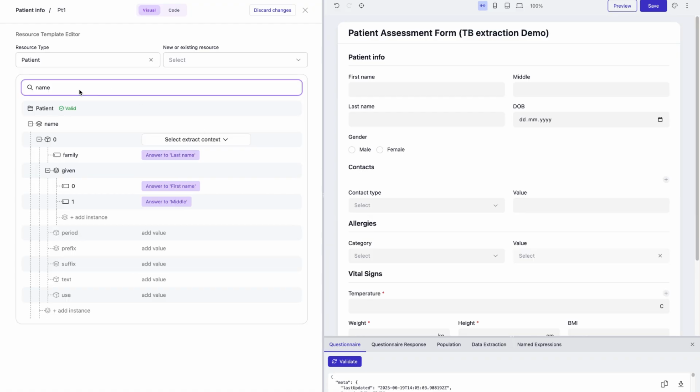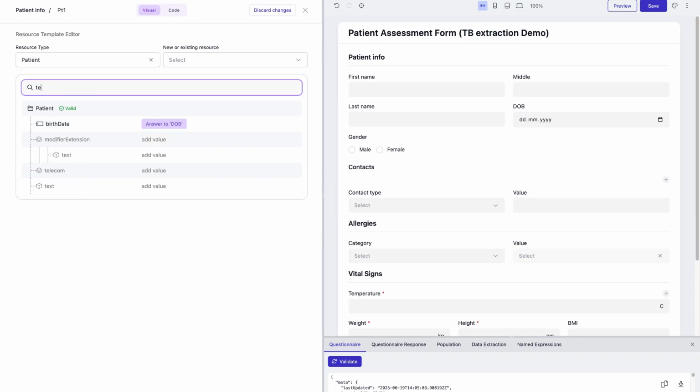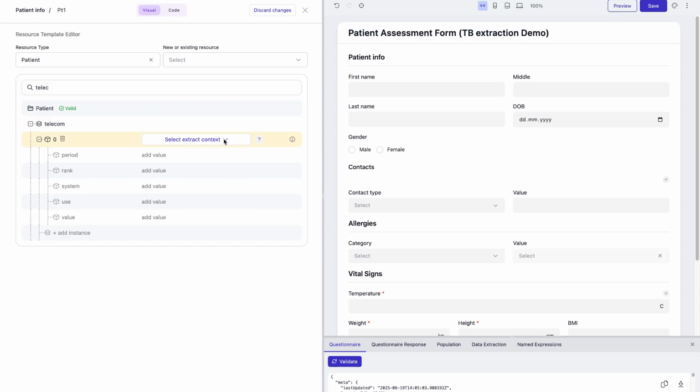We can also add contact information to the patient resource. Choose the telecom field. Since the contact information is inside a group, we need to provide context. Let's select this group as the context.